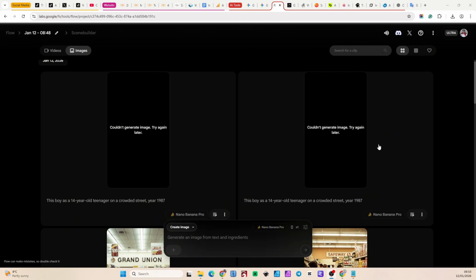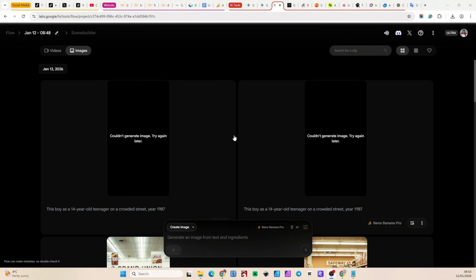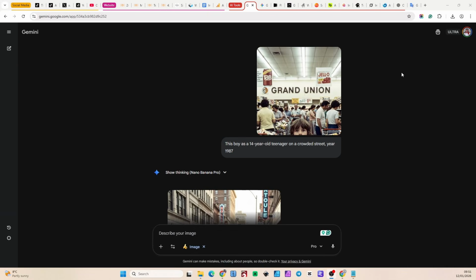But as you can see, suddenly it won't work with this image, even though it generated that image. At this point, it is clear that I won't be able to generate this video with Veo 3. So, I switched to Gemini to generate the rest of the images. As you can see, the prompts are super simple.